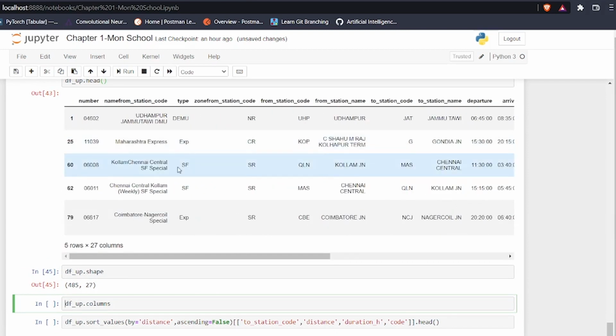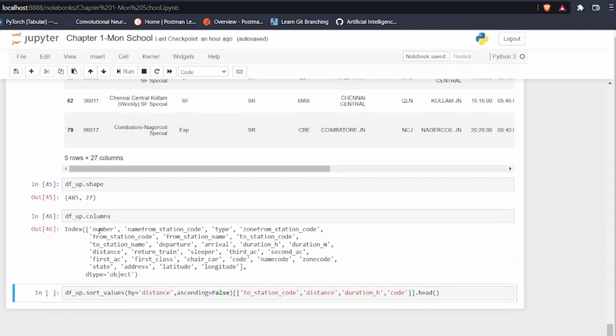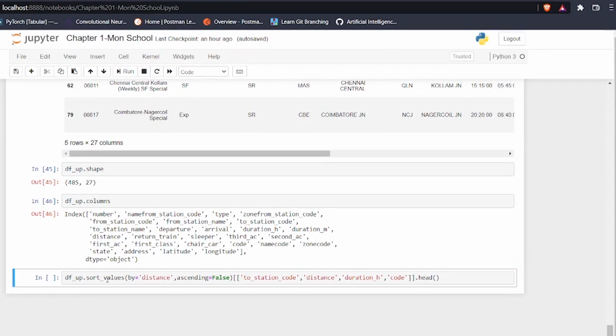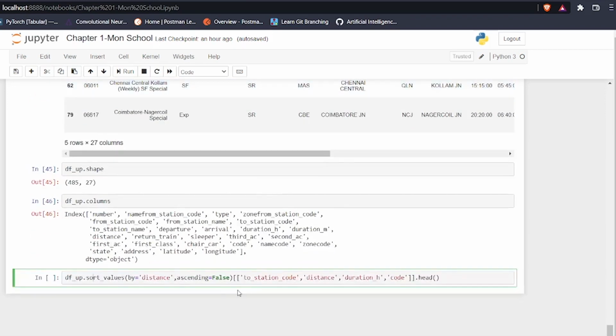that is a huge number of columns. If I want to see columns separately, I can again use the dot columns function, which would show me all the columns that I have for that data frame, right? And now again, there is a lot of data. I want my data frame to be clean. I want to see it in a cleaner format, right?